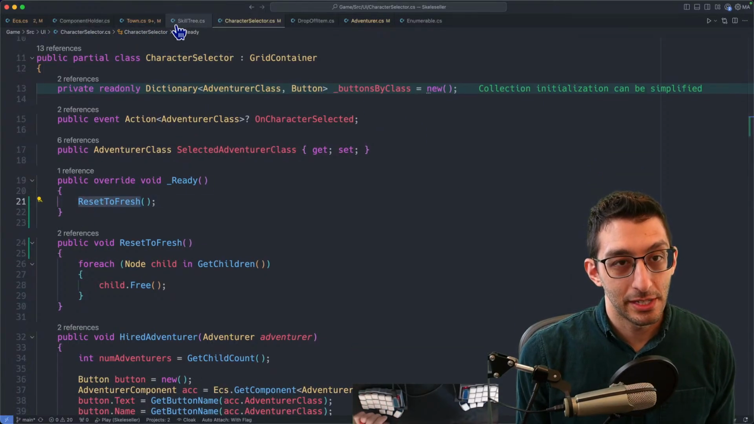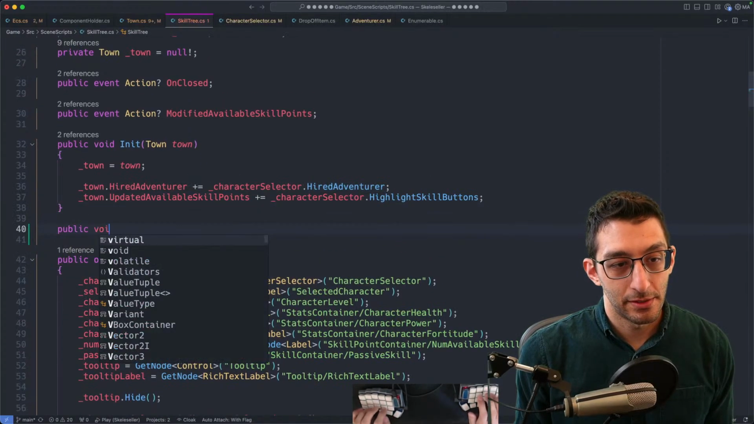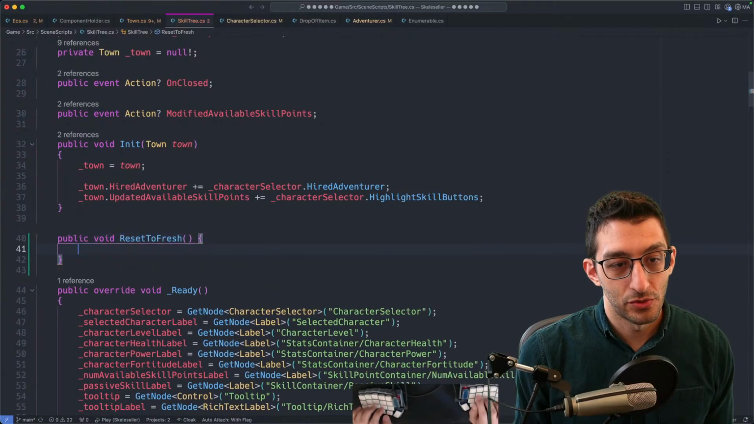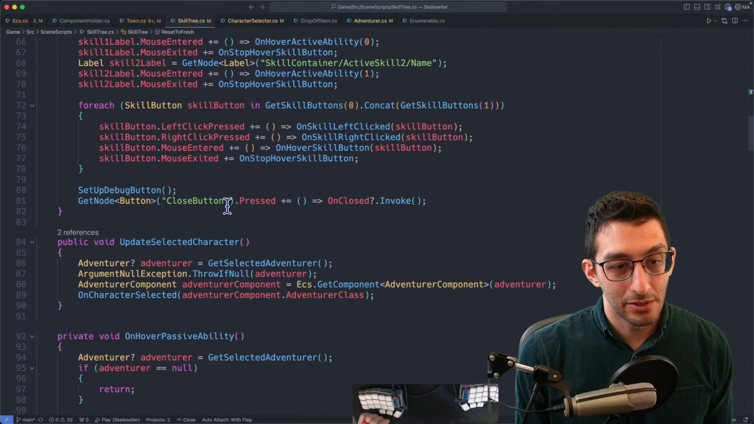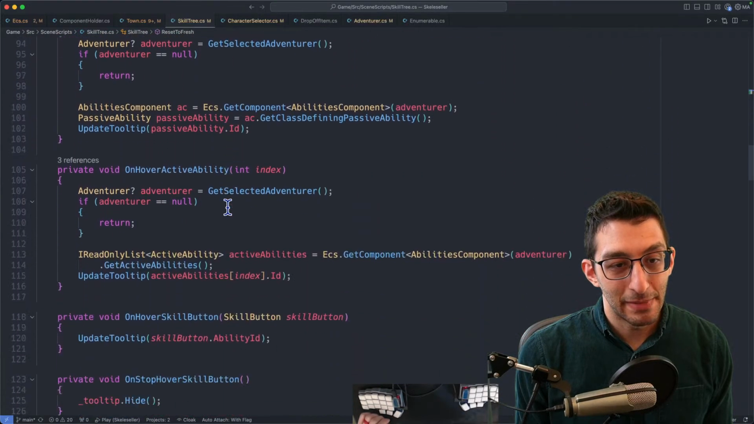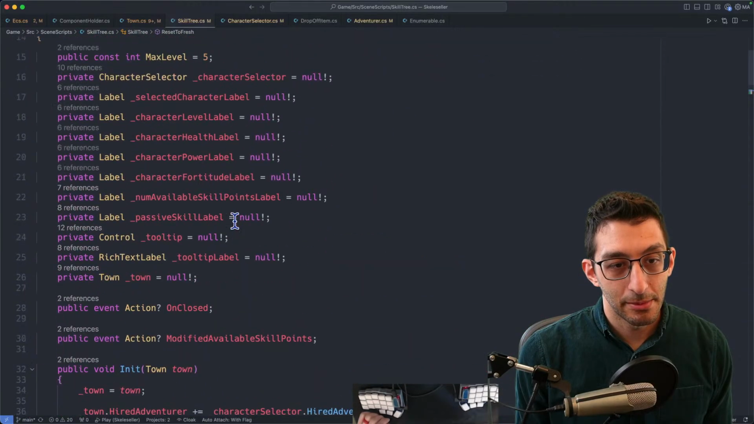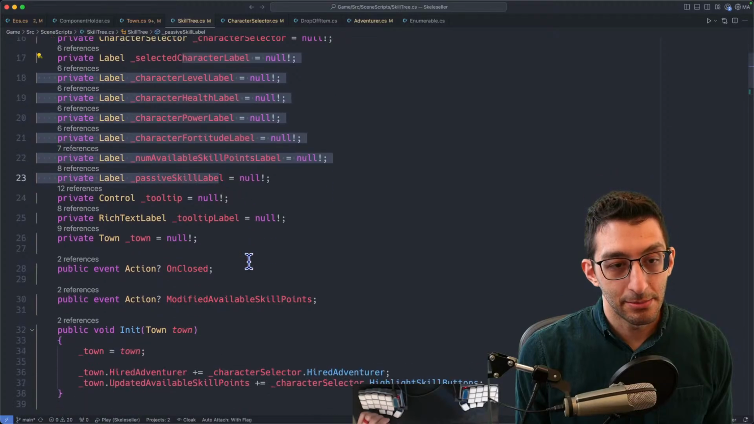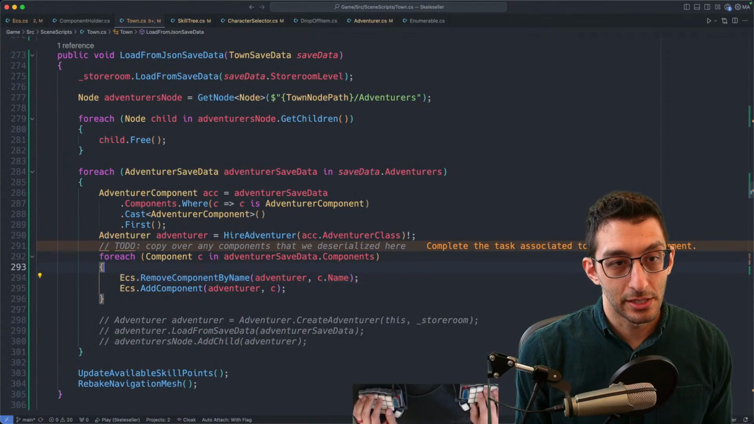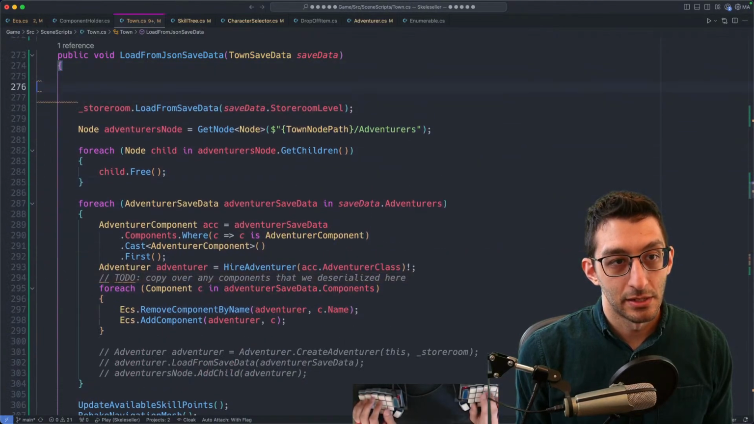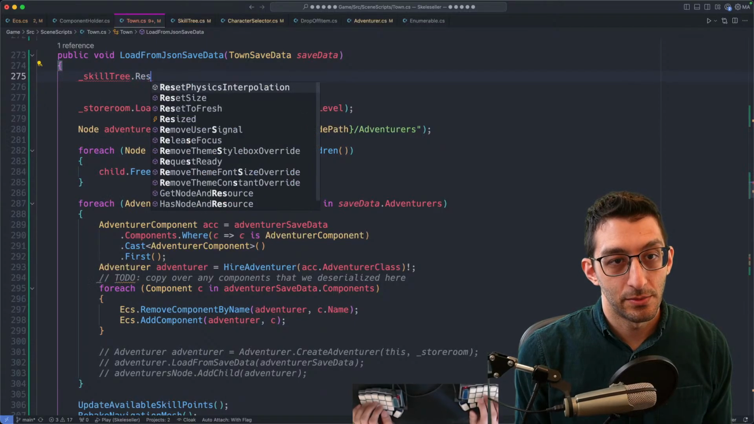All right, well, this reset to fresh thing exists. We should probably have something like that for skill tree as well. Public void reset to fresh. Call it on the character selector. And then do we have anything to do here about this? Maybe. I don't know. What state is there? There's update a bunch of labels, but this is all going to get automatically updated. Yeah, I think we're probably fine. Let's just try calling this. Skill tree dot reset.